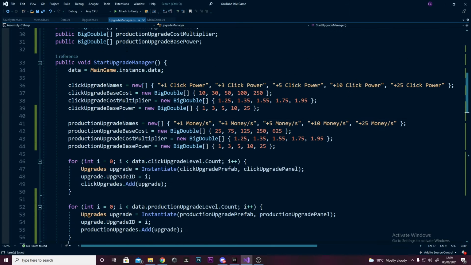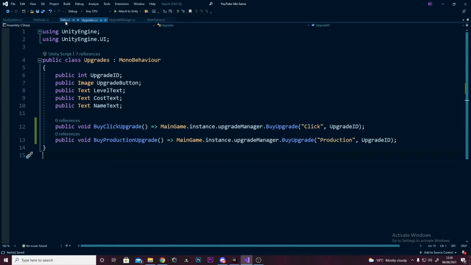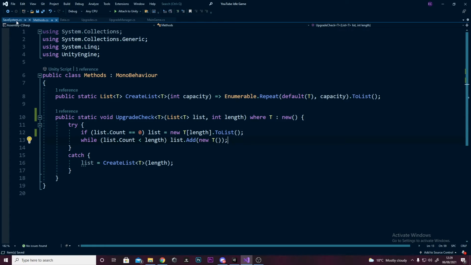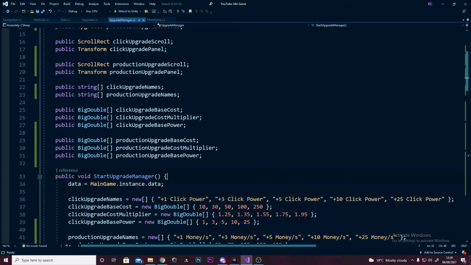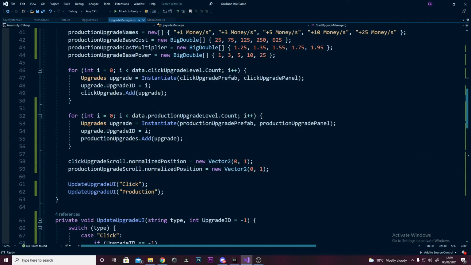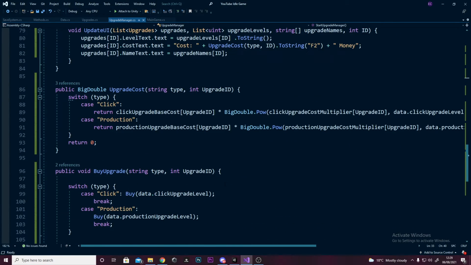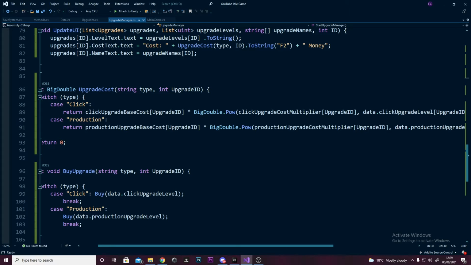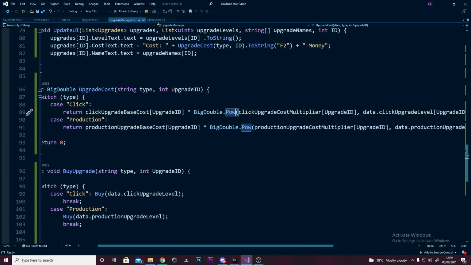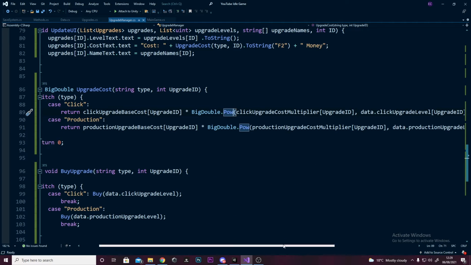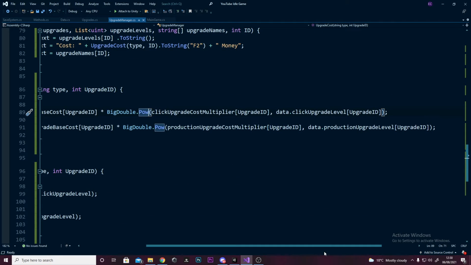Now what I wanted to point out originally was, if we go into one of these, it is one of these, I promise. Let me find it. Right, in our upgrade cost down here, if all of these are big doubles, which in my case it is, with BigDouble.Pow, you want to cast these to big doubles, otherwise you're going to get a few errors. So let me show you how to do that now.